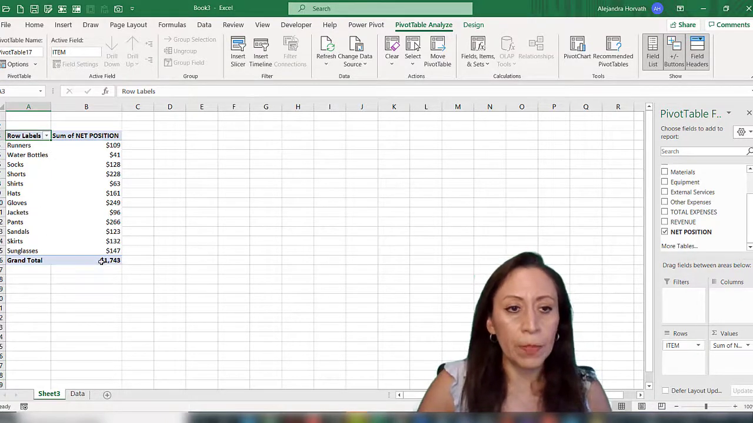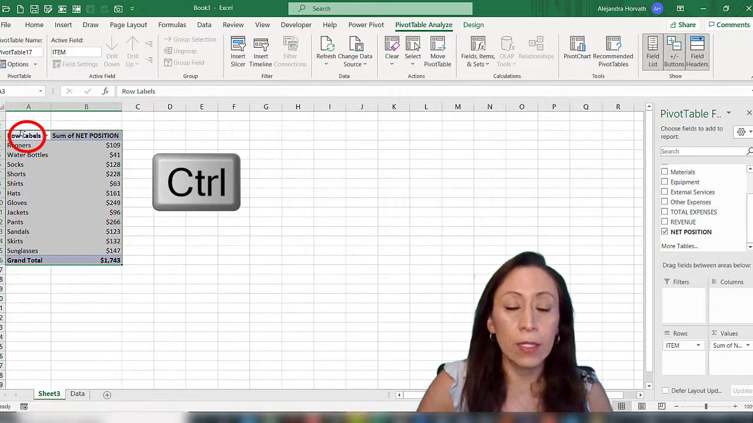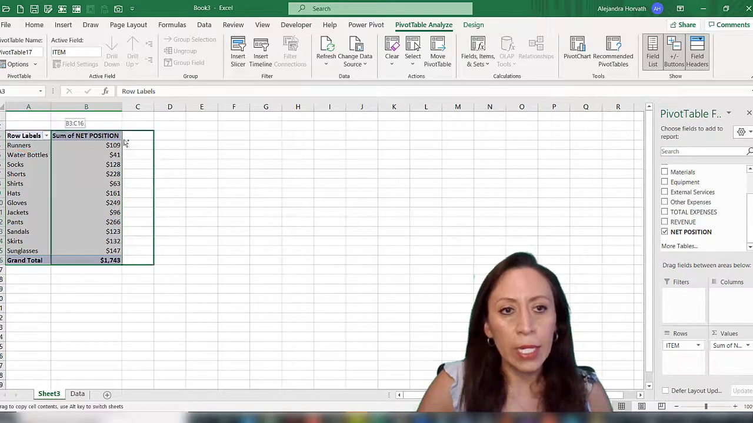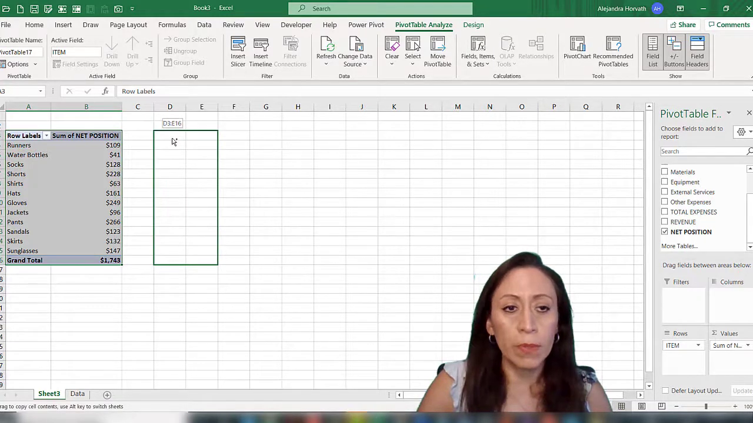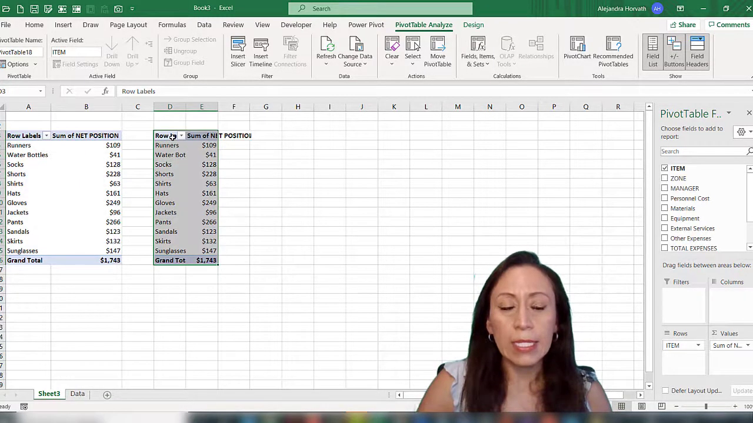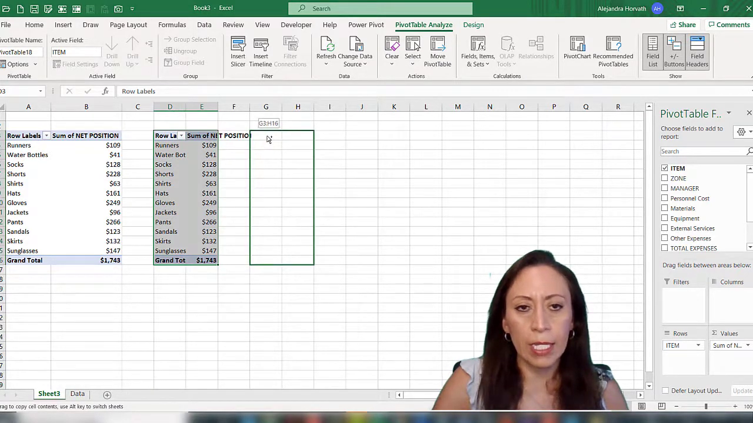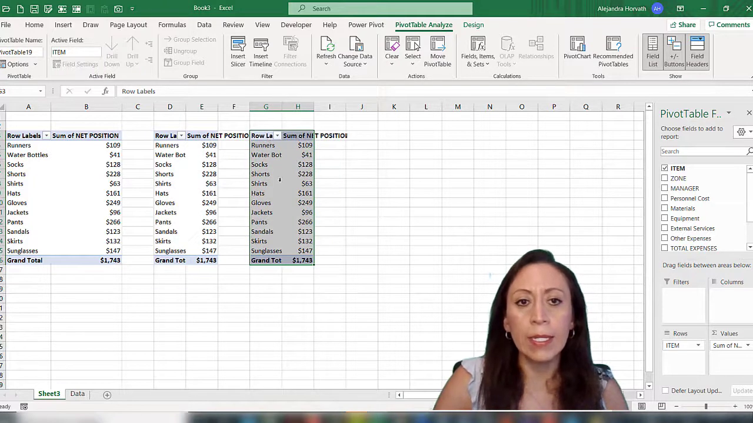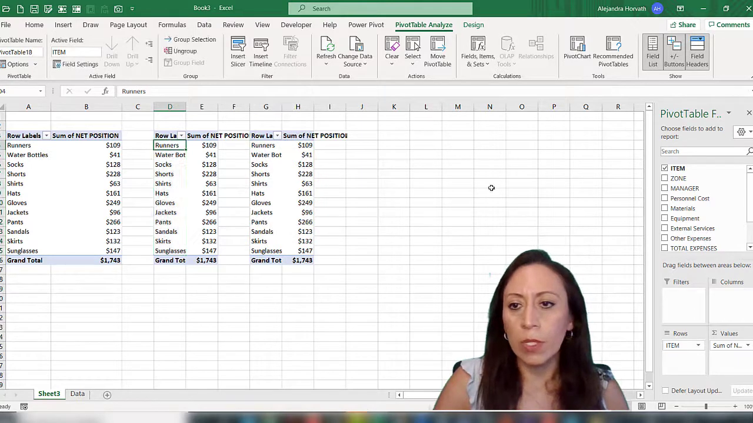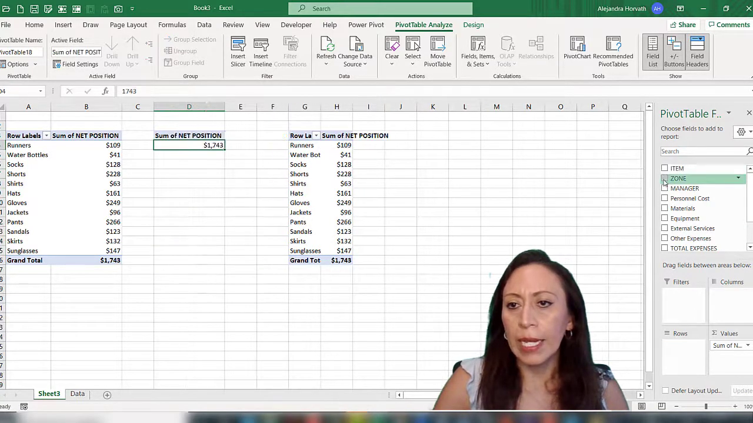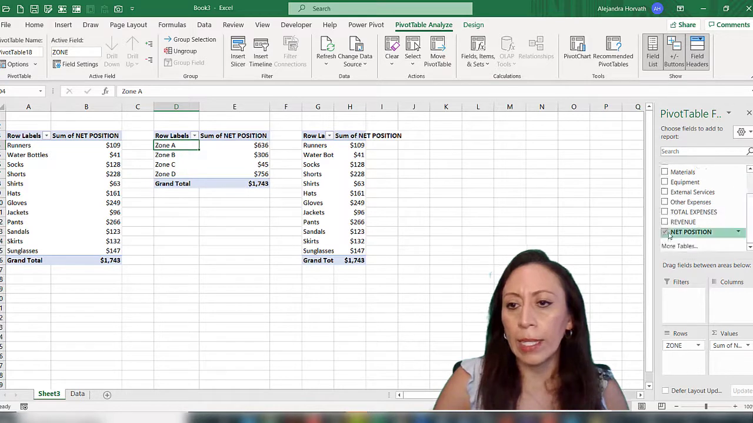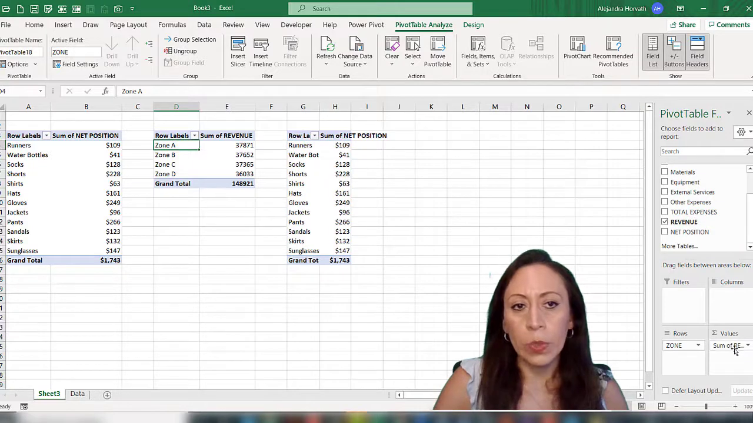So from here, I'm going to select my pivot table. I'm going to press Control, so you can see that the cursor now has a plus beside it, and I'm going to move it where I want to copy my other pivot table. So I release, I press Control, I press the left side of my mouse, and I release here. So I copy the pivot tables, and the second one I need to modify. I need to remove the item, I want the zone, and I want the total revenue per zone.